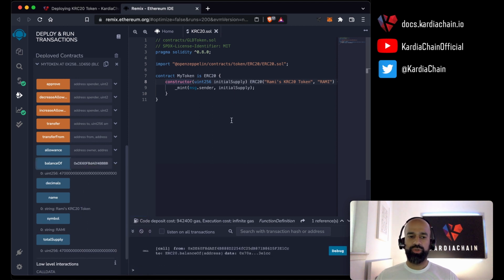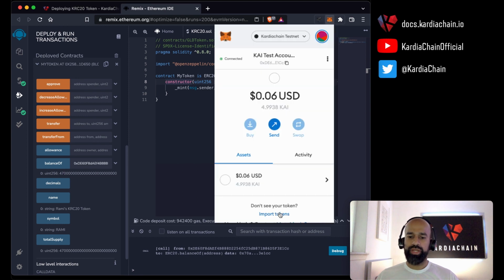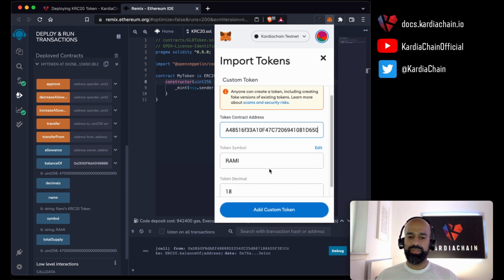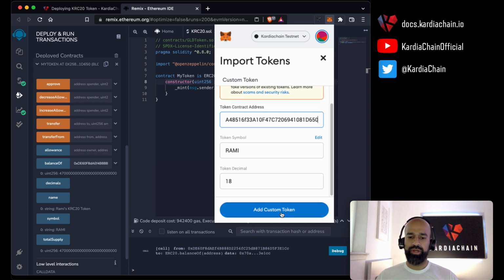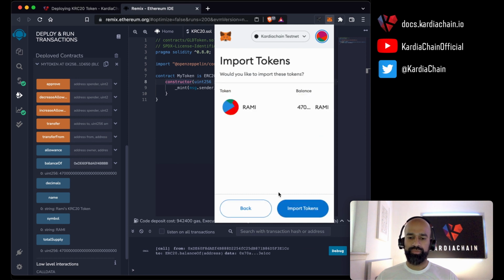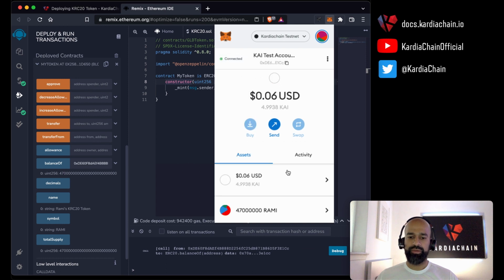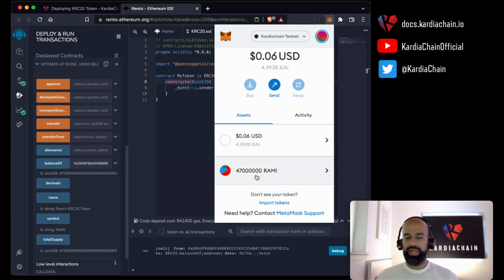So the next thing I'm going to show you is how to actually add your new token to MetaMask. And so the first thing we're going to want to do is actually copy the contract address, then head over to MetaMask, click on Import Tokens, paste the contract address, the token symbol and decimals will load, and we'll click on Add Custom Token and Import. We'll go back, and now we can see that our token has been added to our MetaMask.